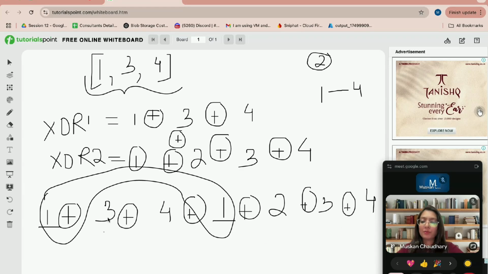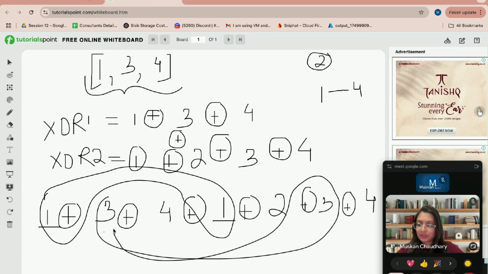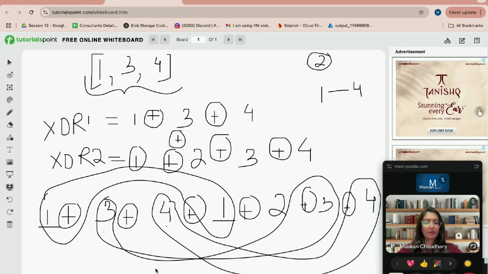Then you have 3, we have another 3. Now when I map this 3 and 3, this also gives me 0. Now I have 4, if I map this 4 with this 4, I get a 0 here. Now I'm left with 2, it does not have anything. So 1 XOR 1 will give me 0, 3 XOR 3 will give me 0, 4 XOR 4 will give me 0. So 0 plus 0 plus 0 plus you have an XOR of 2.